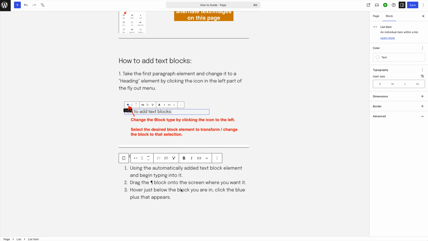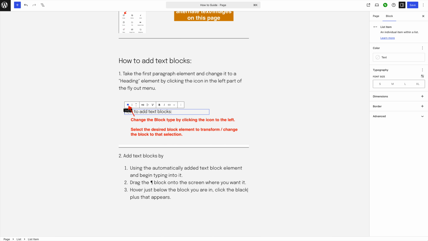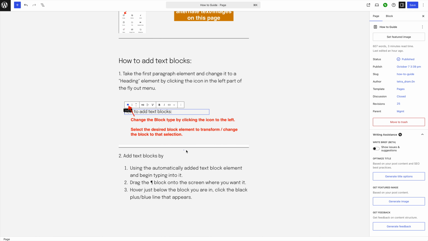All right, so with that said, I'm going to now do this. It's actually a black plus. Slash blue line that appears. All right, so I'm going to do this. I'm going to come up here, and I'm going to take a screen capture like this. Now I'm going to grab that one, and I'm going to drop it right.